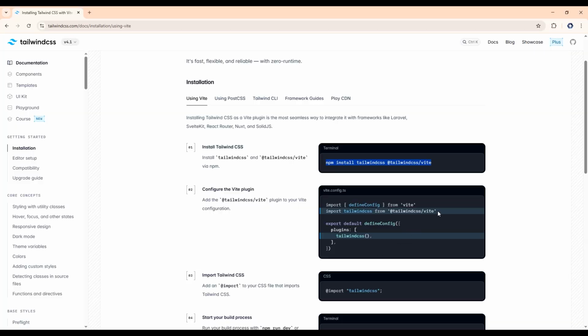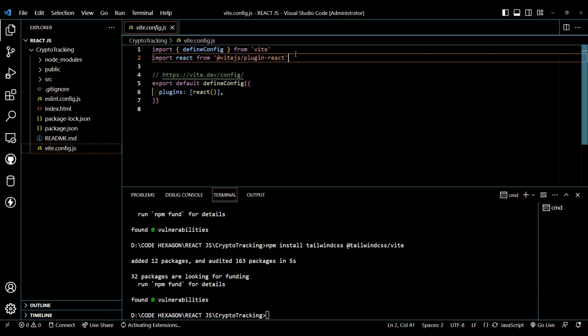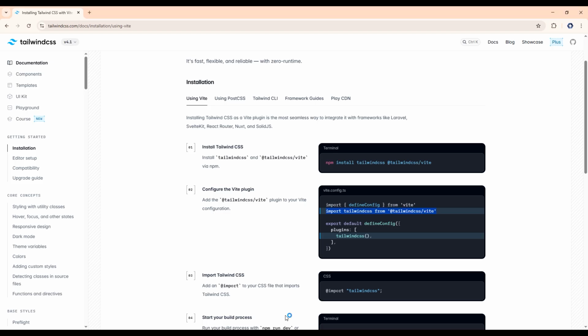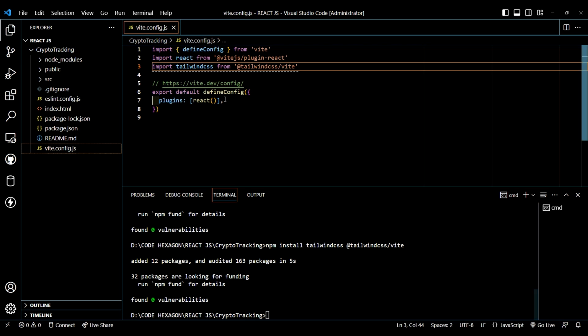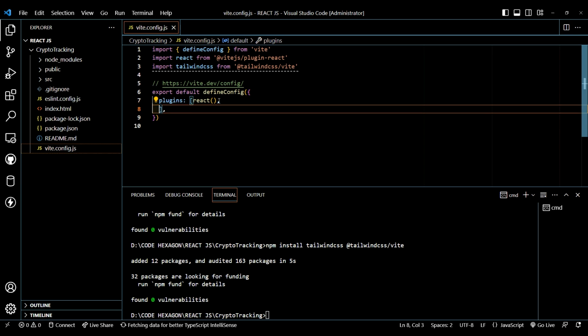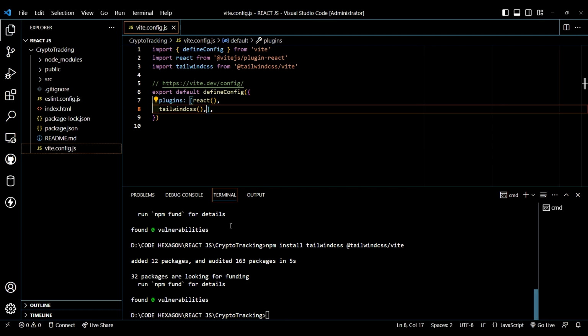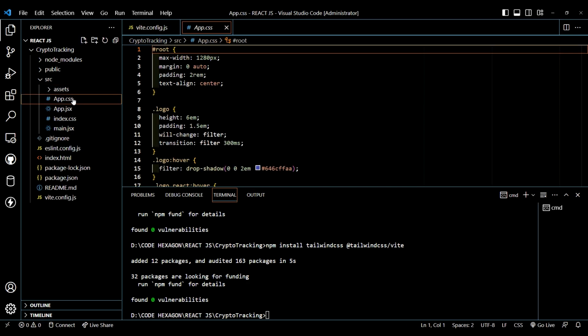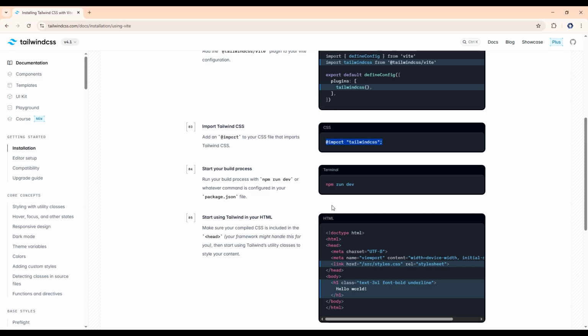Now copy this import statement. Go to vite.config.js and paste it here. Now copy this and put a comma and paste it here. Now copy this import statement. We don't need app.css. Remove it. Now go to index.css and paste it here.